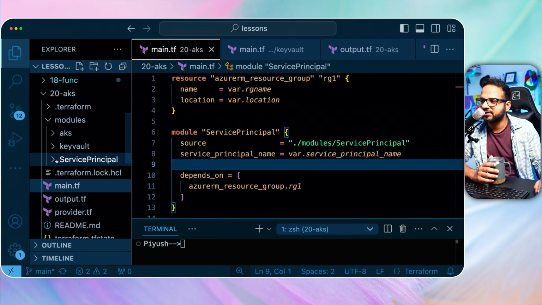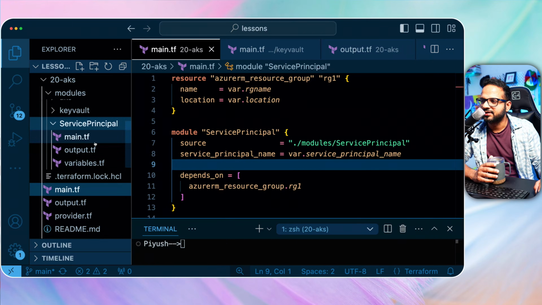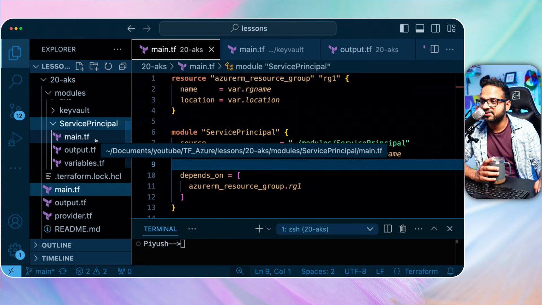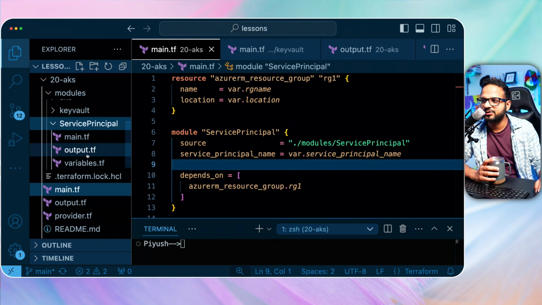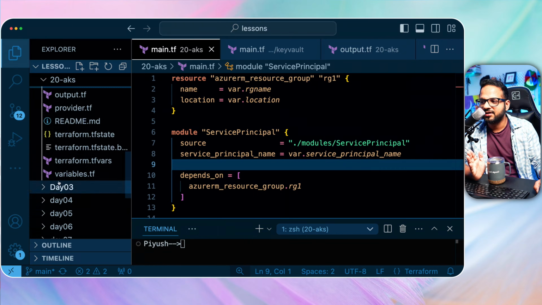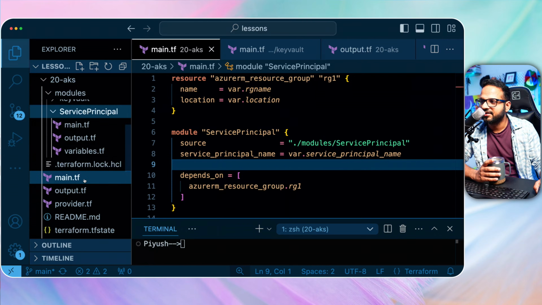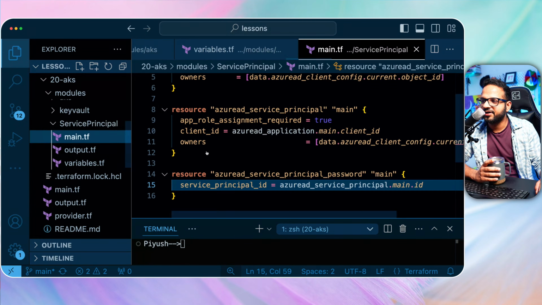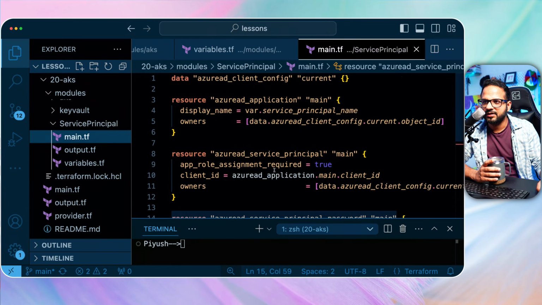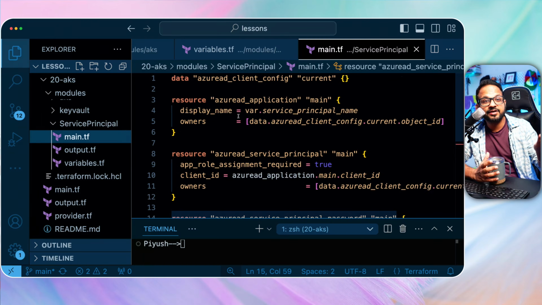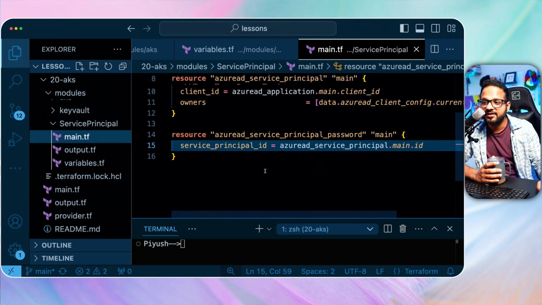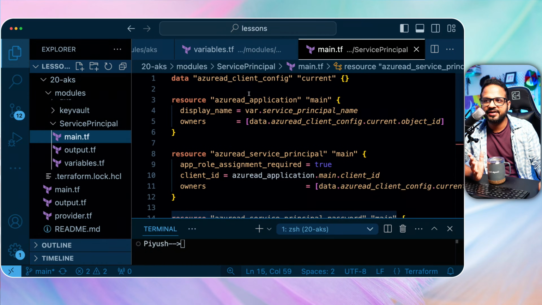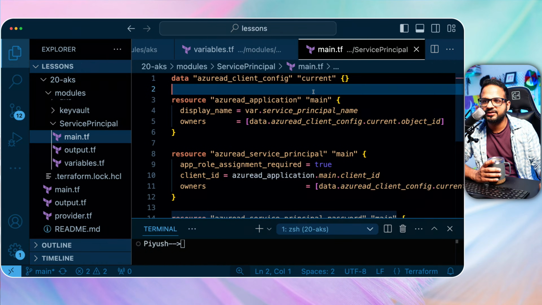So we have three folders. First is service principal. Service principal has similar files: main.tf, output, variables. You can add tfvars as well if you want, but there is no need over here because we are providing the values over here, right? So if you go to main.tf, you see this is pretty similar to what we were doing in the root module, right? So we are doing the same thing. To create a service principal, we have created a data source.